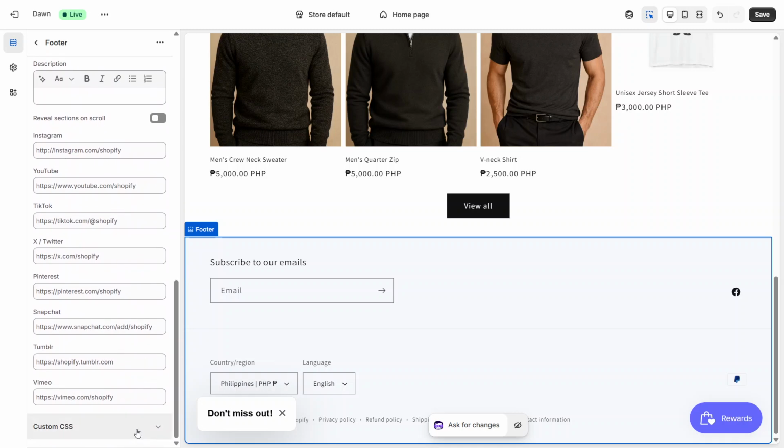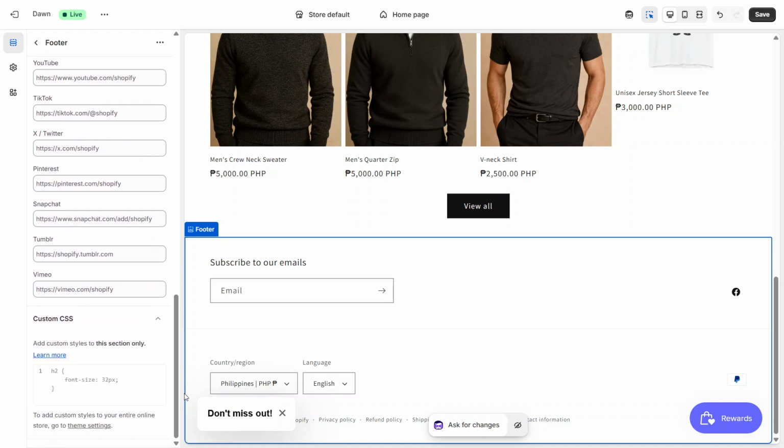As you make changes, you'll see the preview on the right update in real time, so you can check how everything looks. Take a moment to review your footer, make sure your links work, and confirm that the layout feels balanced and clear. When you're happy with your changes, look to the top right corner of the editor and click the Save button. This will publish your updated footer to your live store. Always remember to save before leaving the page so you don't lose any of your work. And that's all you need to edit and customize the footer on your Shopify store.